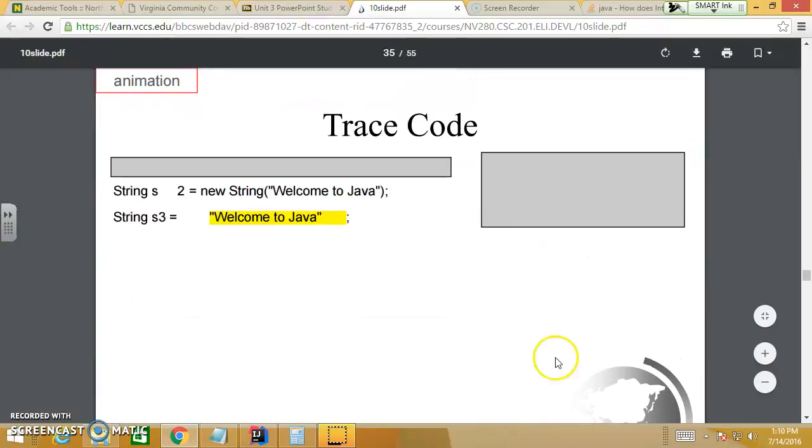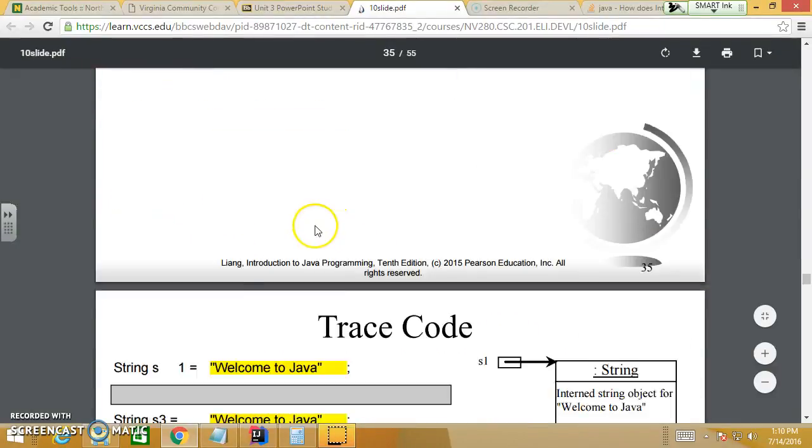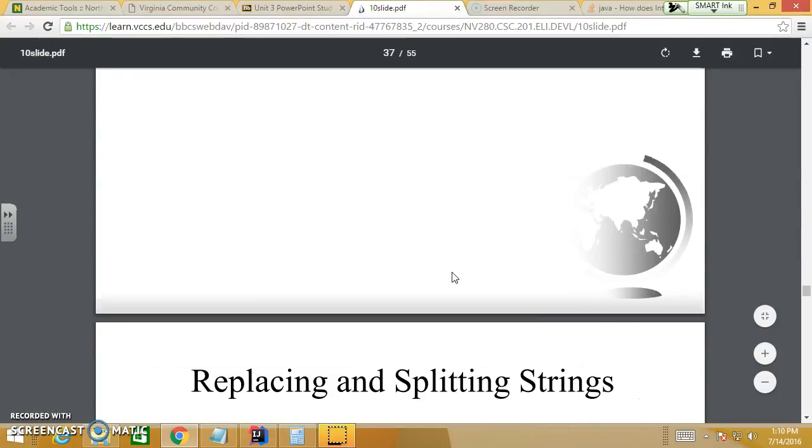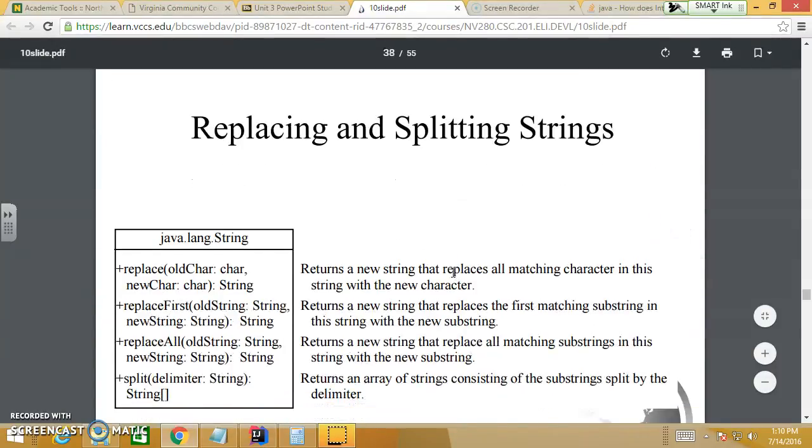So this is tracing the code. Once you create S3, S1, so we'll look at that. We can skip.